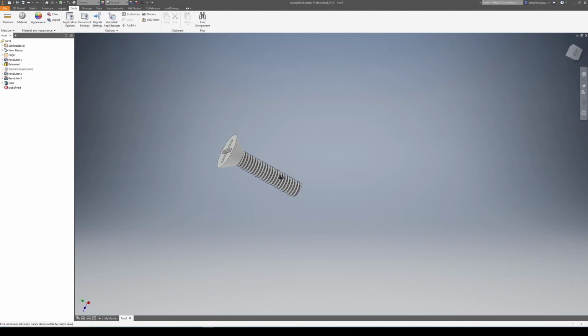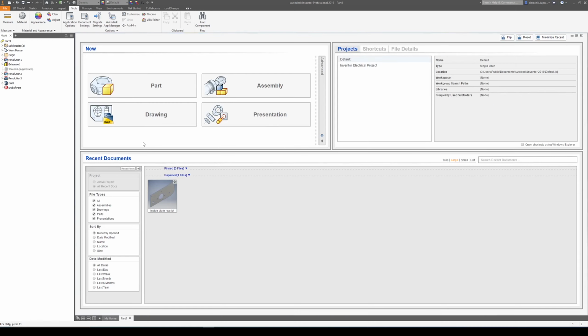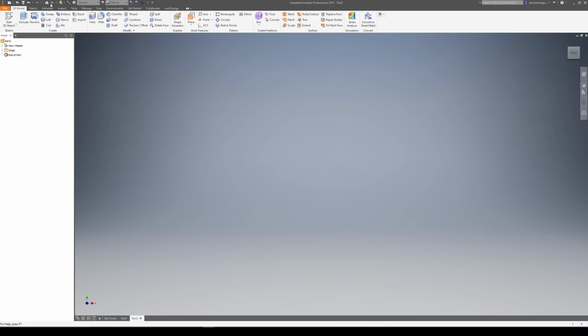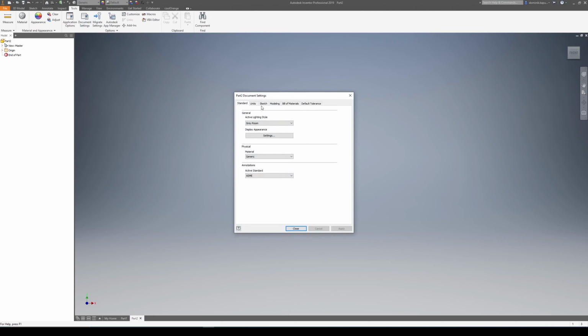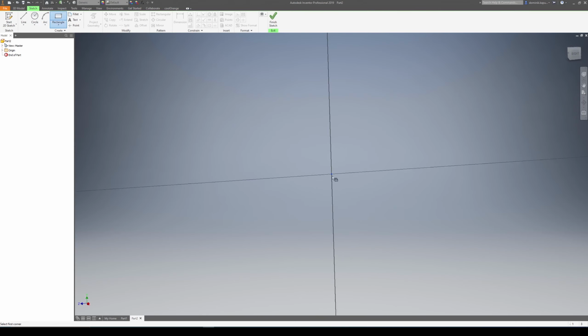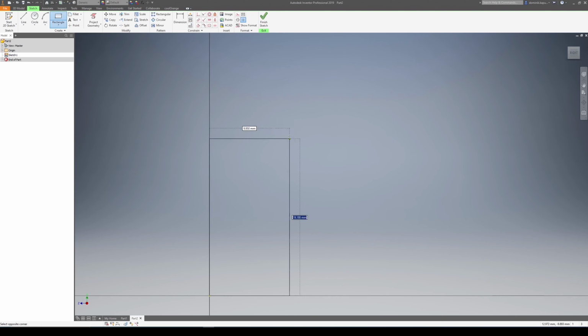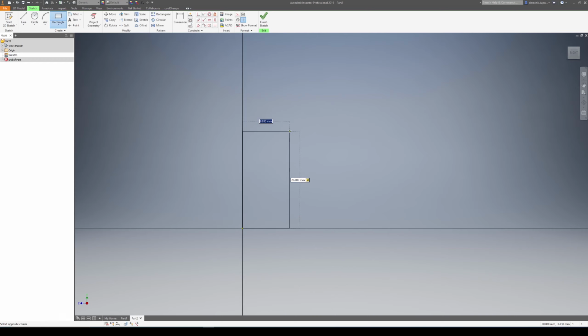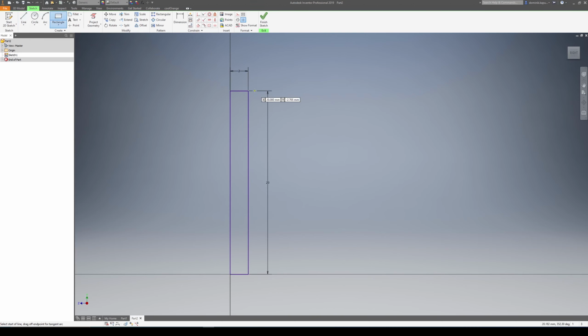So I'm going to be showing you how to make this screw from scratch and then apply the thread onto it. So you want to make a new part. I'm going to do this in millimeters. So Tools, Document Settings, millimeter, and then make a few sketches. And this is going to be a pretty simple screw, completely non-standard, but it's just going to look like a screw, and that's all that matters for this tutorial. Maybe like 2.5, 55, yeah, something like this.